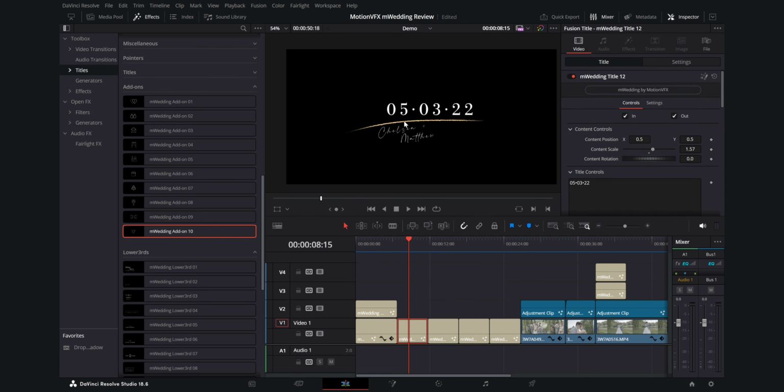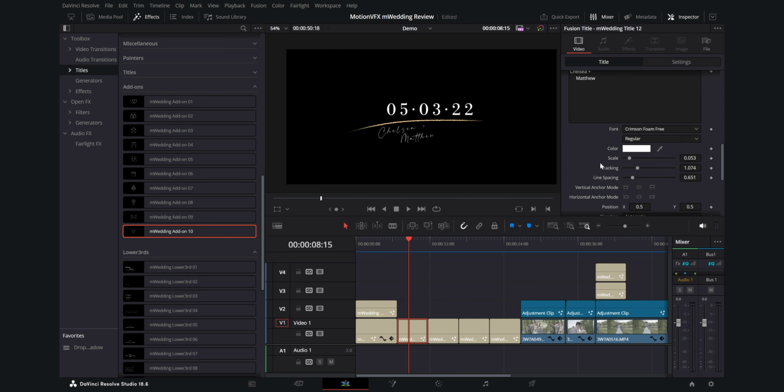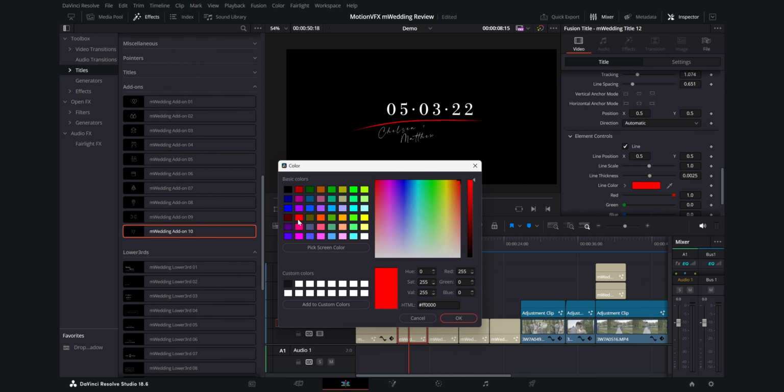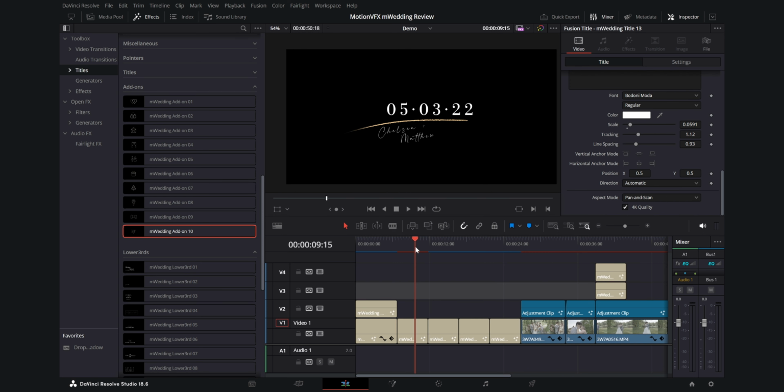So let's just say I don't like the color of that line. I want to make it red for some reason. Well, I can go in here and change it to red, and now I have that, but I don't like that, so I'm just gonna undo that. And then I just screwed up everything on the timeline, but we will ignore that.